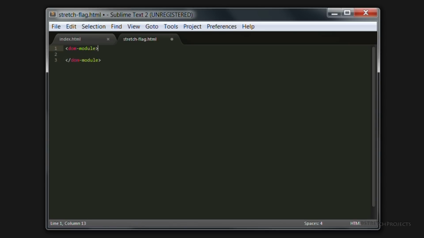Everything inside of this is what's going to be considered part of our element, and as such we need to specify an ID for our element, which is going to be the same name as the file, which is stretch flag. There is a convention that the module name should be identical to the actual name of the file, so just bear that in mind if you're creating your own.